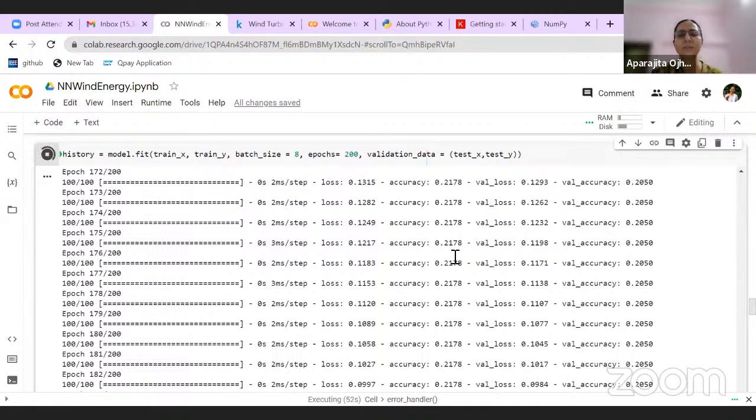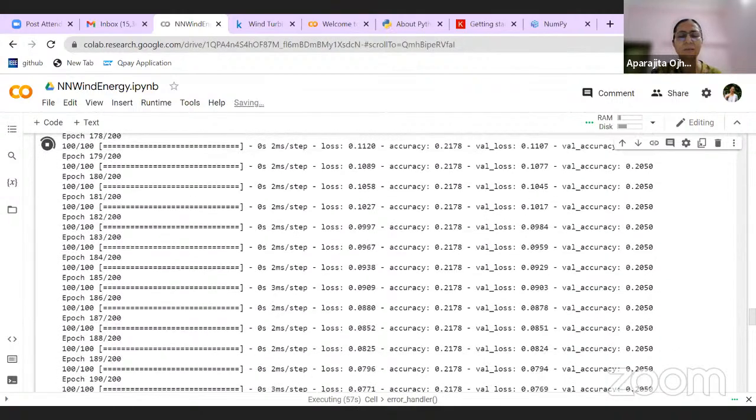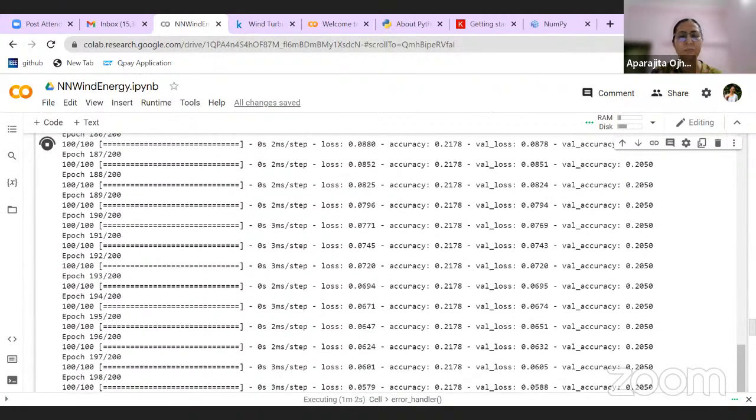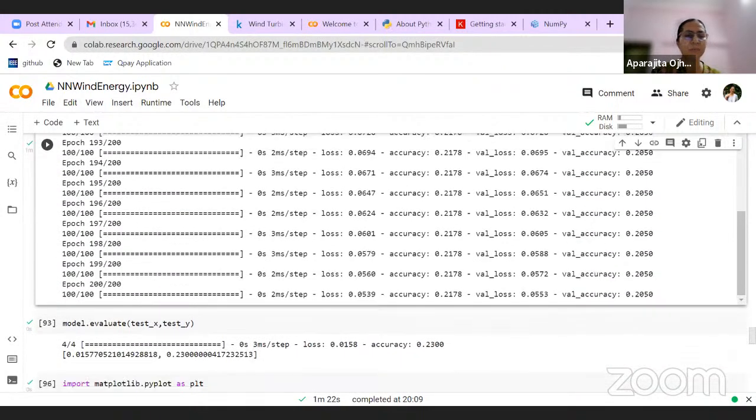And accuracy, although it is stuck at a point, that is just to give you an idea, because we took only 1,000 examples, and we have not used a very intelligent way of preparing the model, because this is time series data. So a normal neural network will not actually be of great use. But this is just to show you how this is happening.